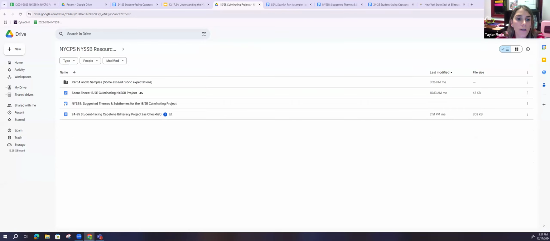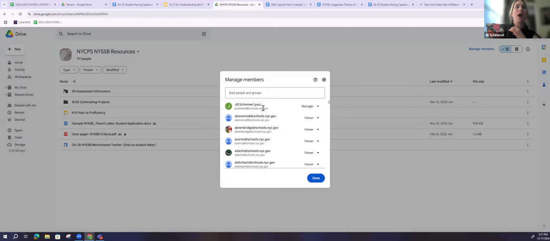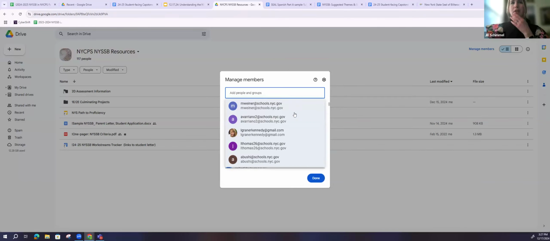Jill, that only shared the part A and B samples, not the resource folder. Yeah, so the resource folder, I can't add you all. Okay, I've added 117 different CEOLA biliteracy coordinators. Everyone who registered for this, it'll take me too long to add them all now, for example.